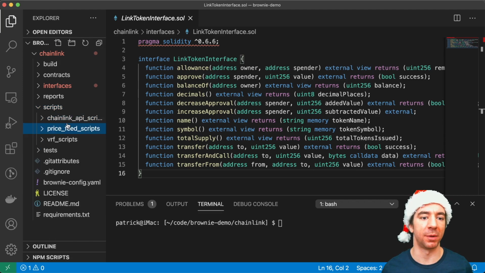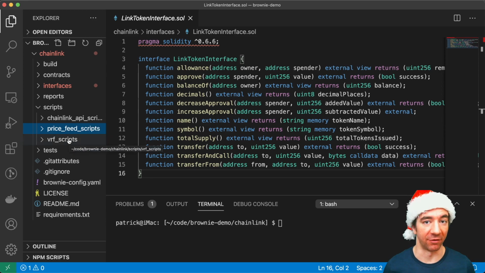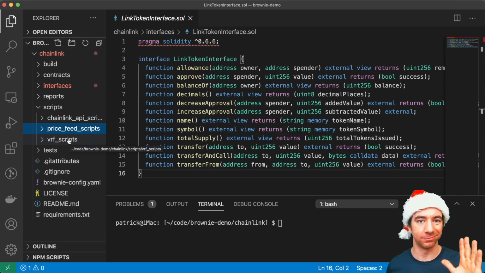So in this Chainlink mix, we have three different types of scripts: API scripts, price feed scripts, and VRF scripts. Obviously, each one of them shows how to work with the different elements of Chainlink. And if you're unfamiliar with Chainlink, don't worry about it. We'll get there in a second.